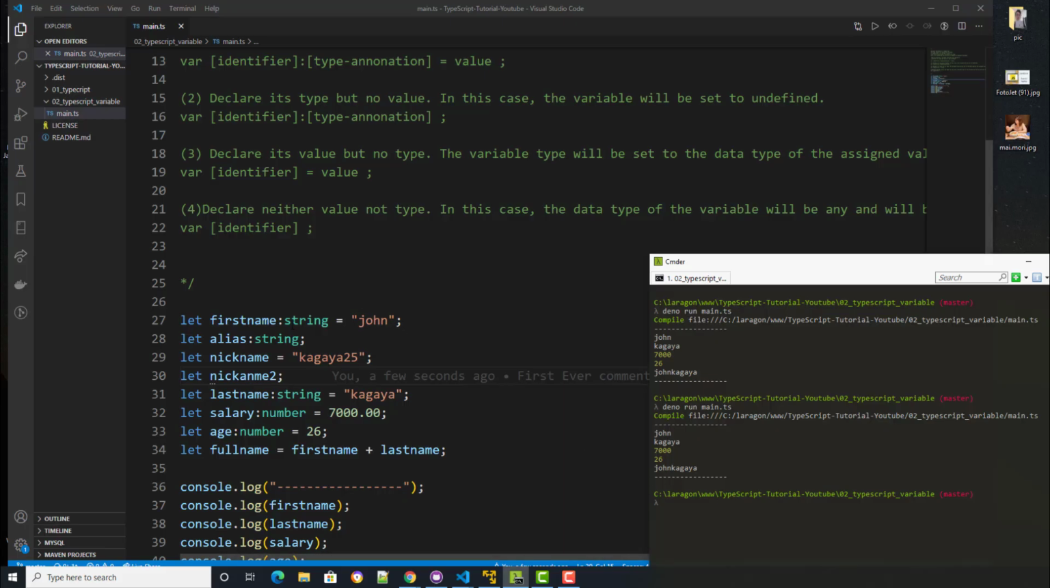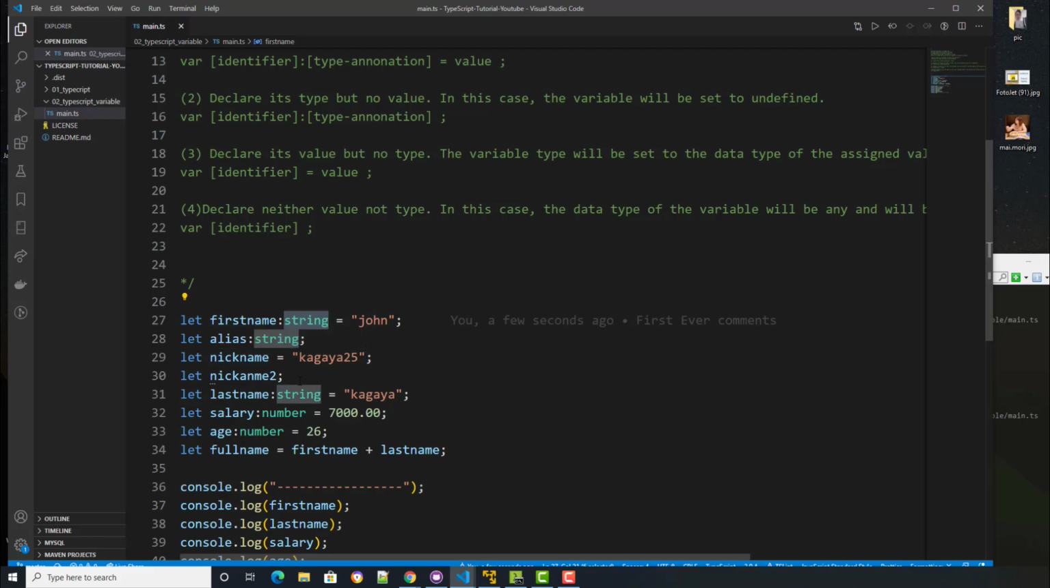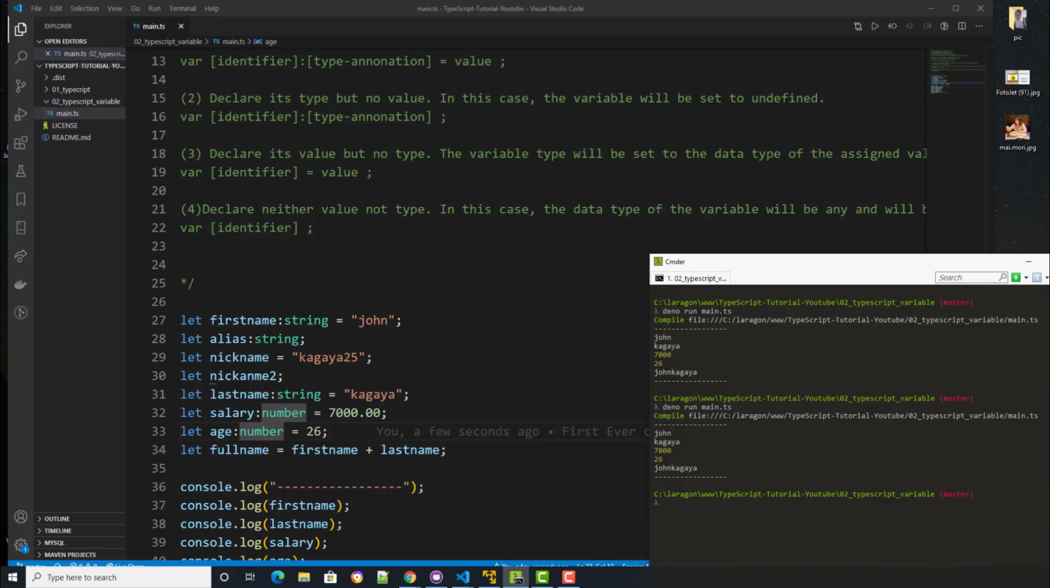This is different from normal JavaScript, where you should specify the type, string, number, or like that. That's how we do it in TypeScript right now. See you, let's go to the next tutorial.